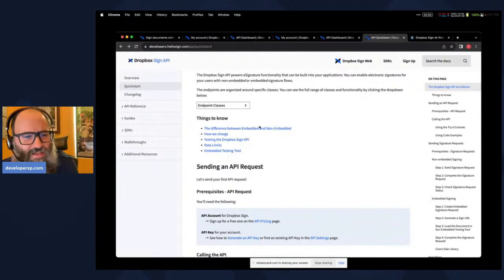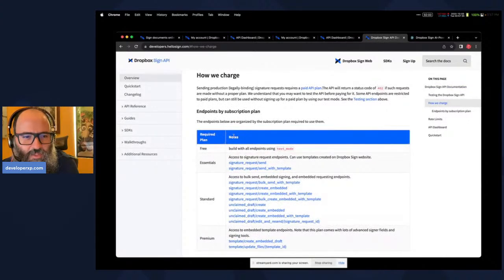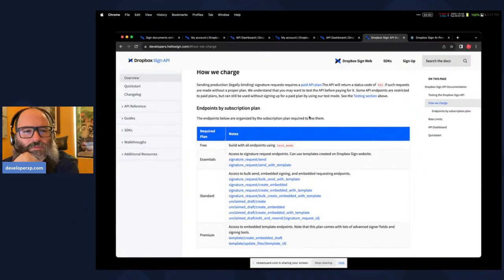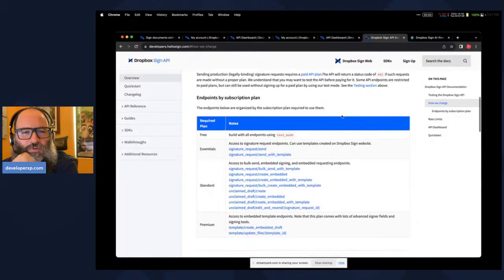But it is kind of interesting that the quick start takes me over here. So build with all endpoints using test mode. That's exactly what I'm doing. So that's perfect. I'm glad they have this free plan. It was a little bit hidden, but I guess I stumbled upon it. So there will be a 402 error code if I don't include the test mode.